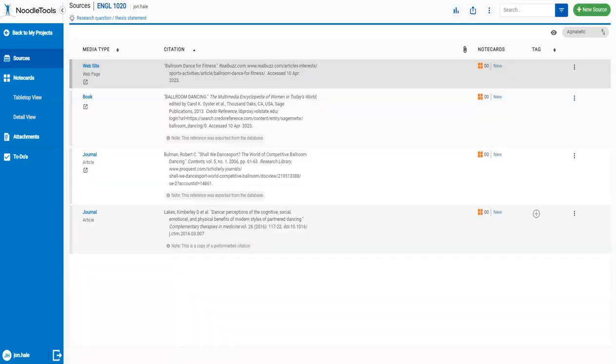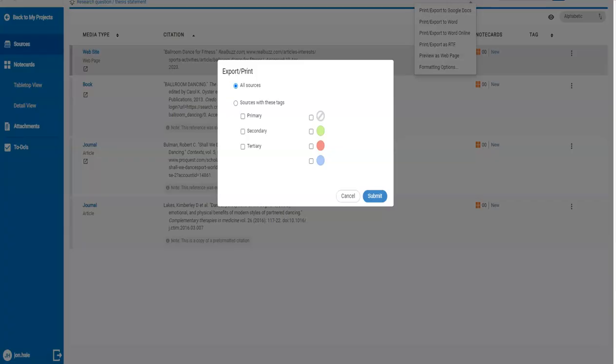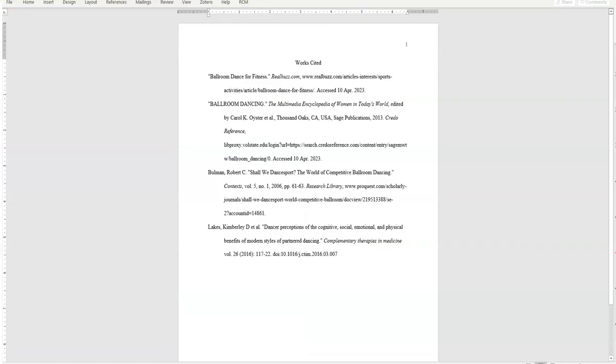Let's now produce a document for our Works Cited page. Select the download icon from the top of the page and then select Print or Export to Word. Once you've done that, tell it you want all your sources included and submit. There, the document will be downloaded. Retrieve the document and you can either save it or print it.